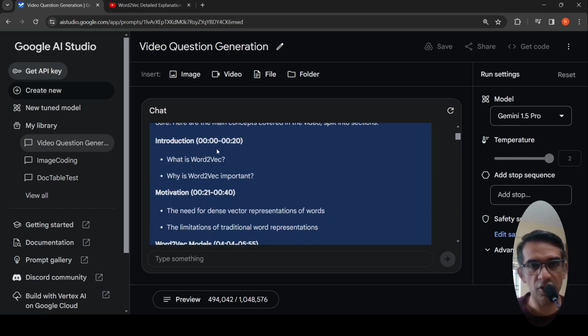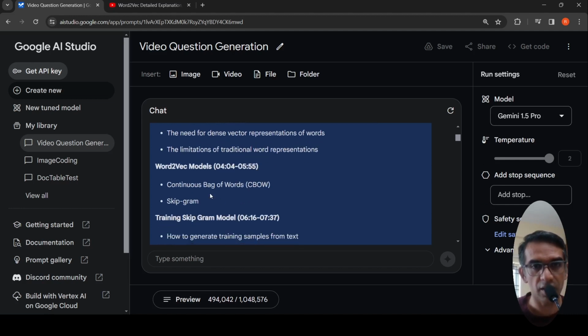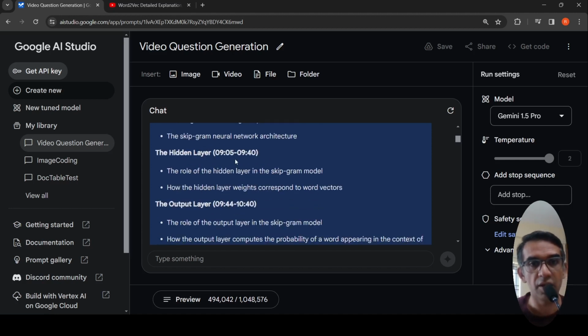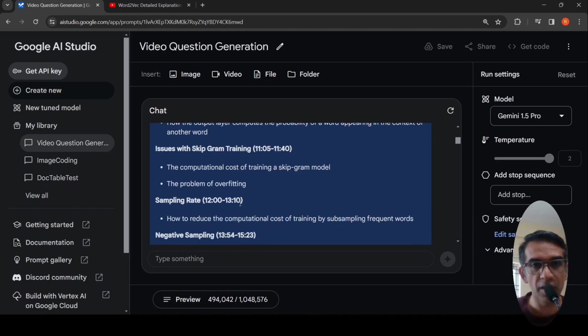So it says introduction is from the first 20 seconds. What is word2vec? Why is word2vec important? Then what is the motivation for word2vec models? Continuous bag of words, skip gram, training skip gram model, how to generate training samples from text, the skip gram neural network architecture. It talks about the hidden layer, the output layer, issues with skip gram training, sampling rate.